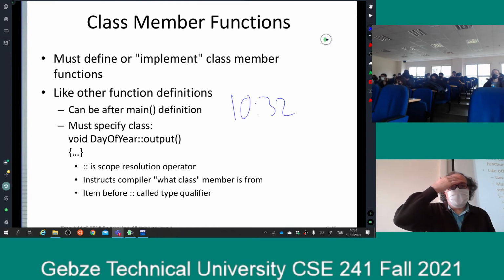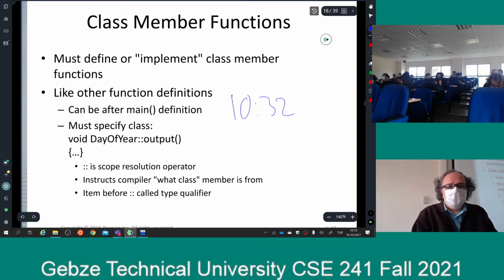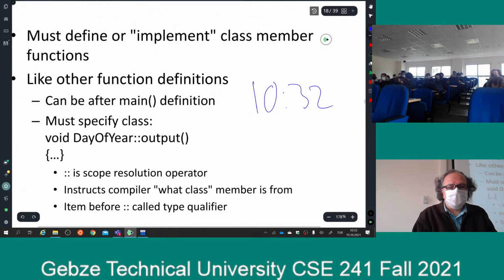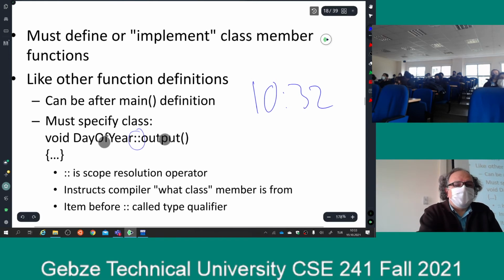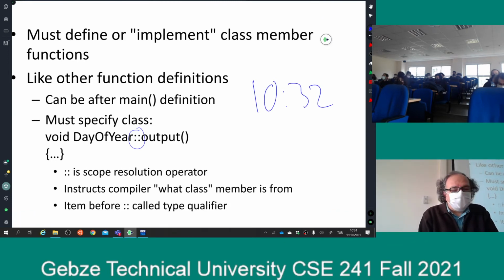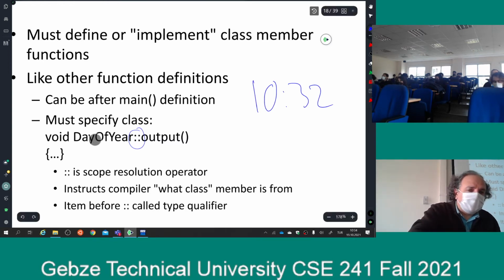Okay, so we must define or implement the class member function. We already did that. And you have seen this, right? Okay, this is the scope resolution operator. We use it mainly to separate the class name from the function name. In this case, there are some other uses, and we are going to see them later. So a class member function is defined very similar to a regular function, but it's not a regular function. It's a part of the class. That's how you say it's part of the class.